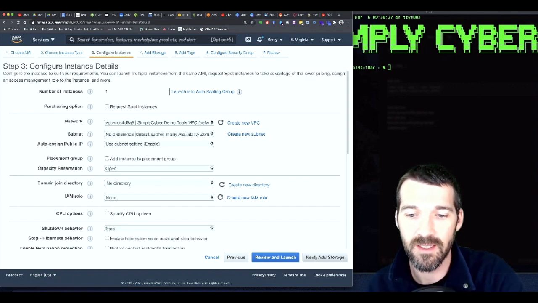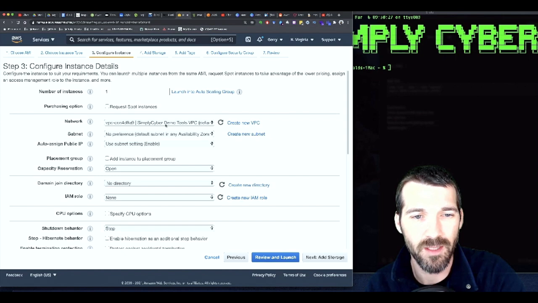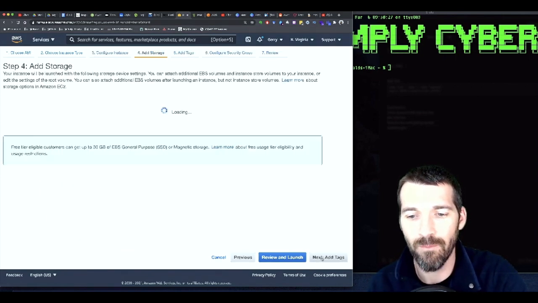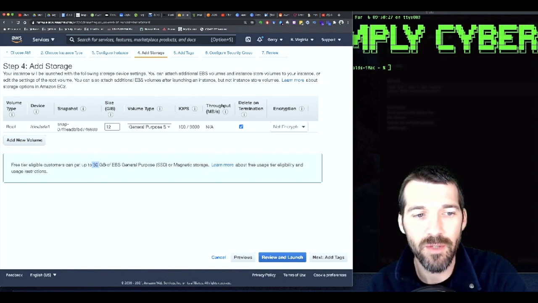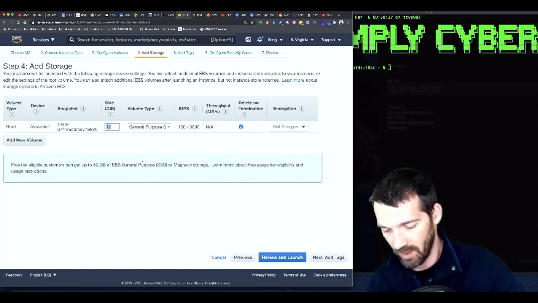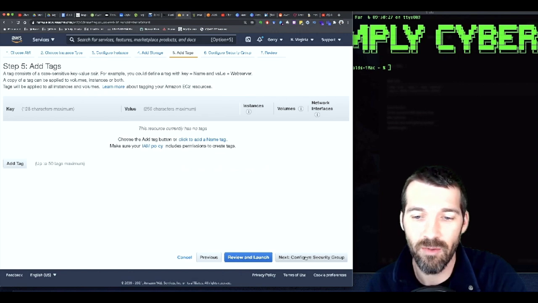Click configure instance details. I don't really want to change any of this. If you wanted to start building out a lab and stuff, you could do that. But for this, you don't need to do that. Go ahead and click add storage. Now you do get up to 30 gigs of space on the free tier, and it defaults to 12. So let's go ahead and put 30, okay? You can add tags. We're not going to do that.